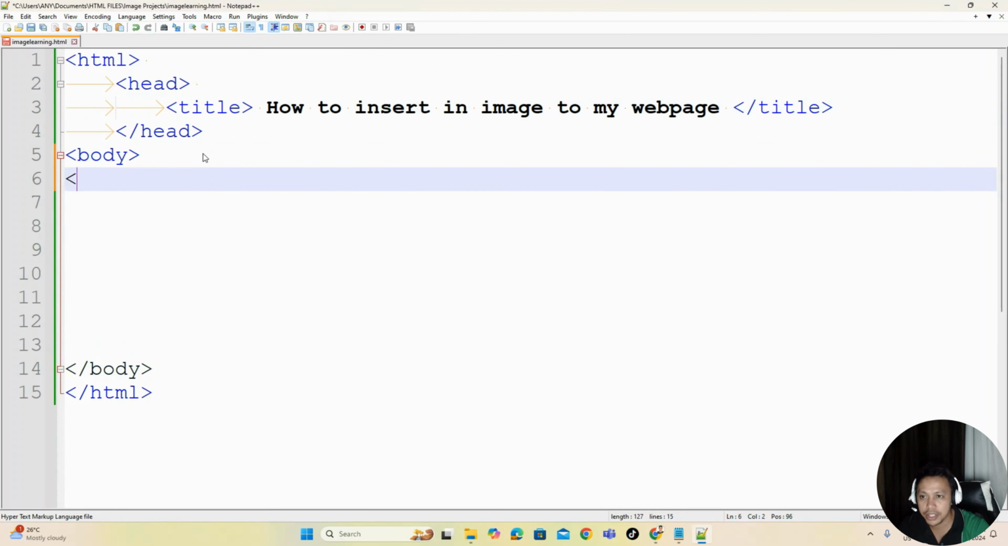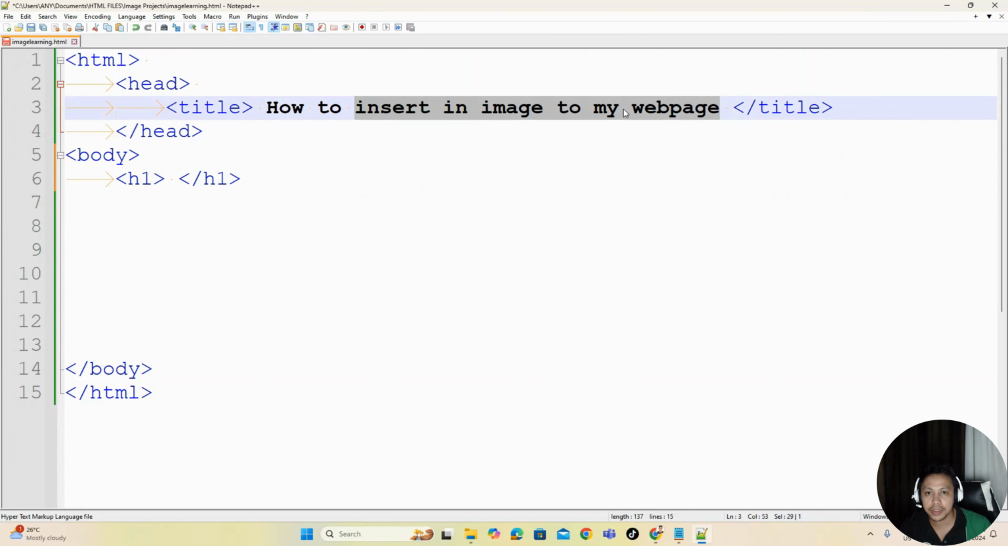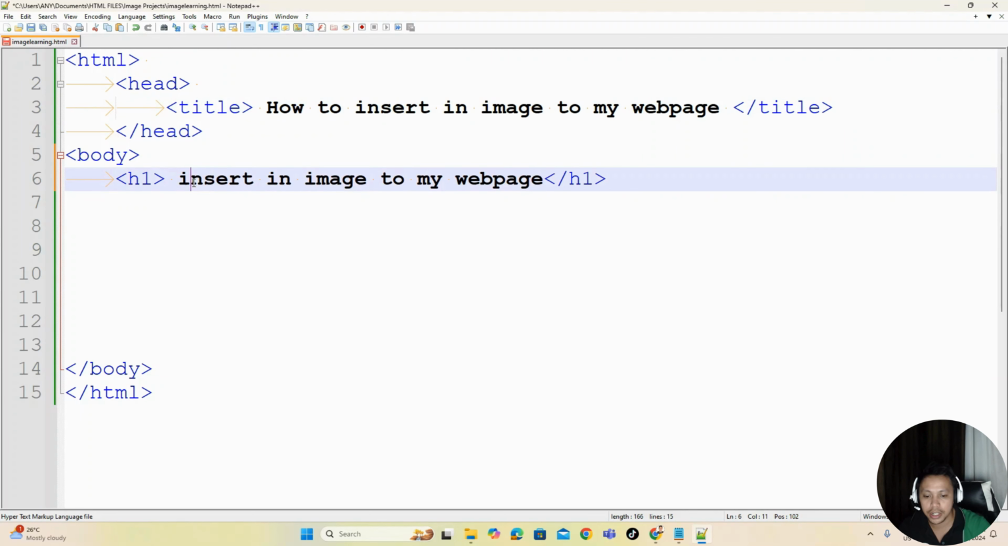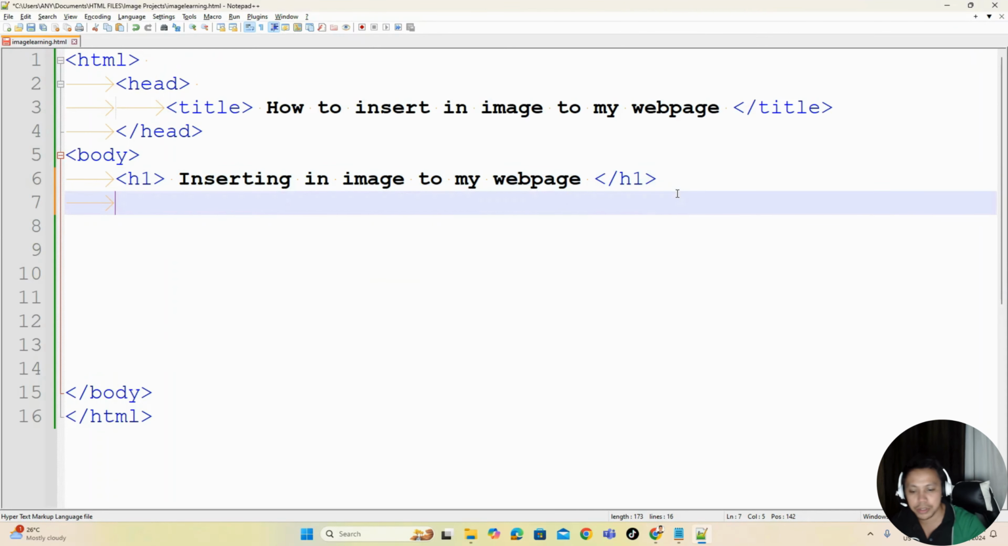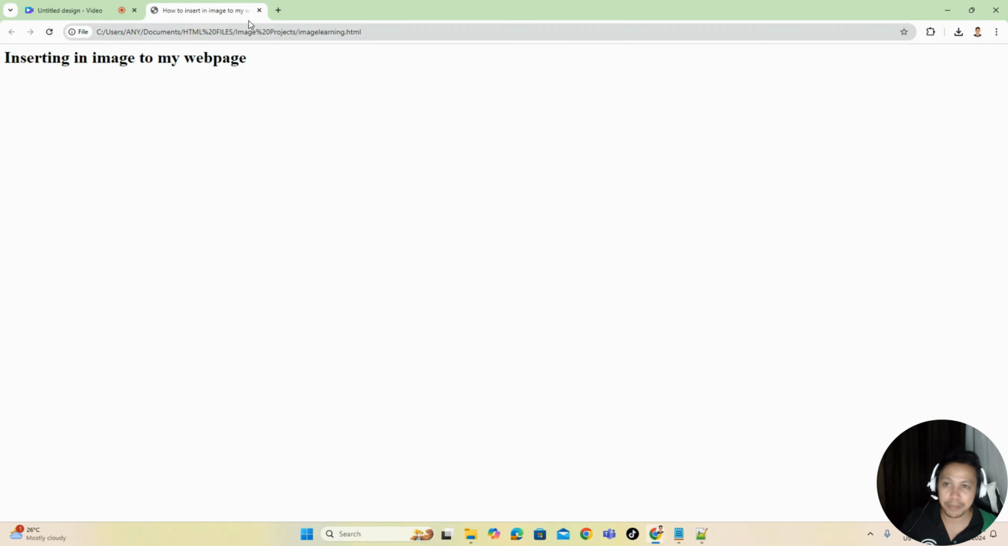Let's put a header first. Let's use H1. Let's just use this one here. Inserting an image to my web page. Save it. Refresh your page. It's working now. It's time to insert the image.